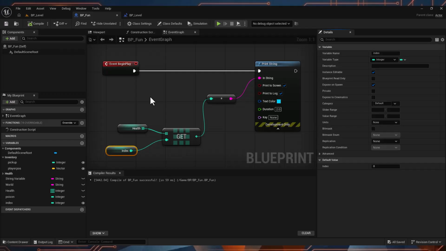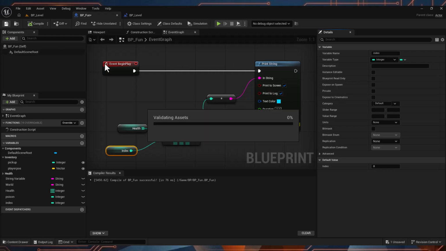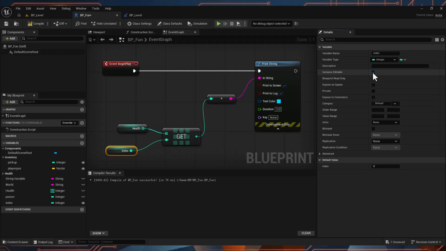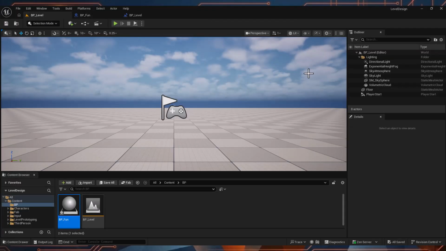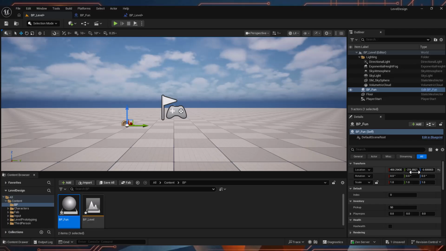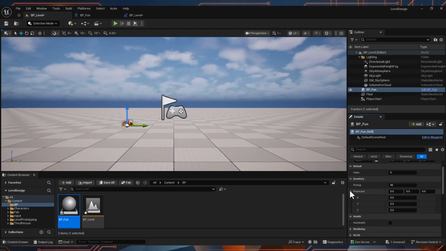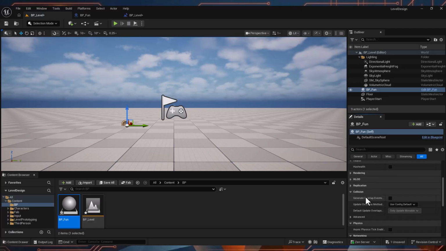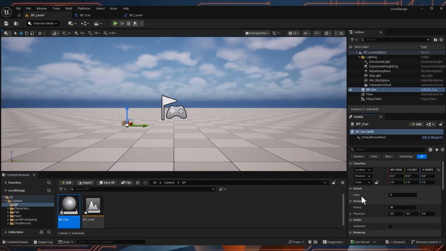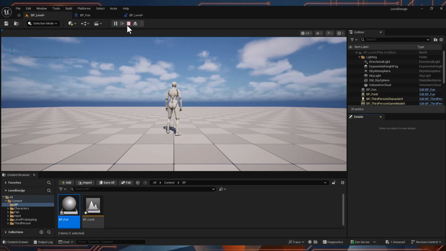All right, so for me, I had to actually uncheck both of those, compile and save it, and then do instance editable first, compile and save it. I doubt you'll have to do this. Then check expose on spawn and compile and save that in order to get it to work. So now back in our BP level, just wanted to show you this. If I drag my BP fun into the scene, you can see under default I have index 0. So if I press play, you can see that equals 0.